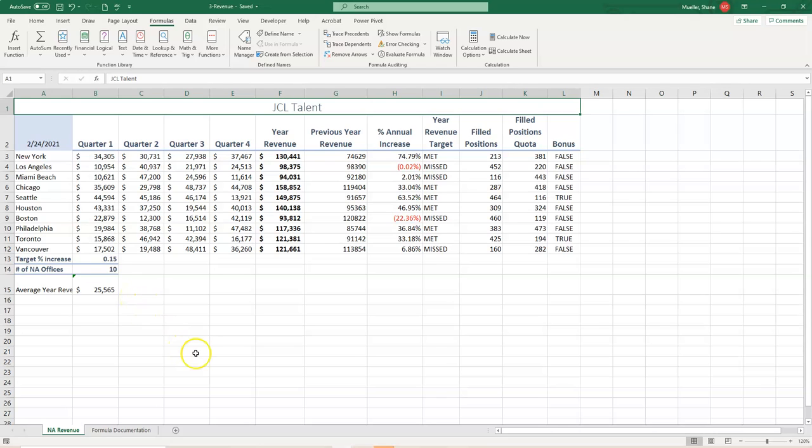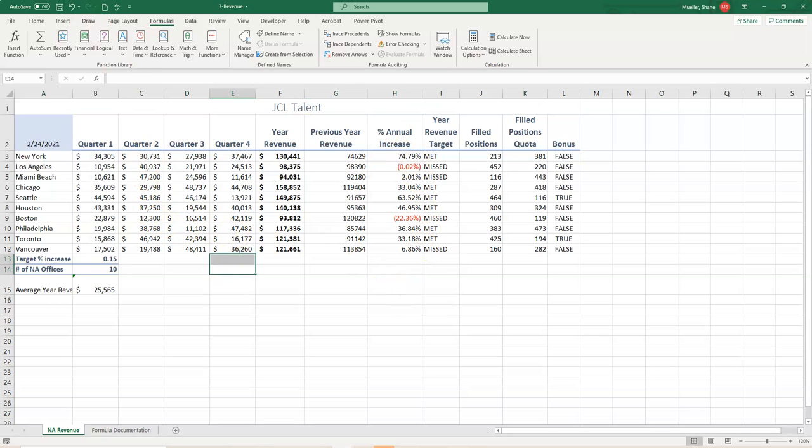Okay, and then I'm going to go to my Calculate Options right over here and click on Automatic. And that's how it normally does. So to change it back from the manual to the automatic. All right, and then I can go ahead and save the changes, and then that project is complete.